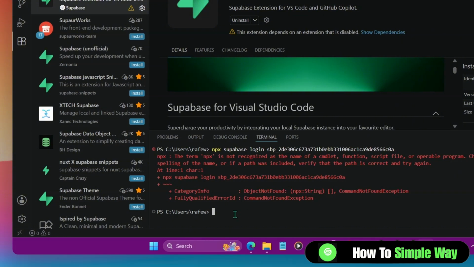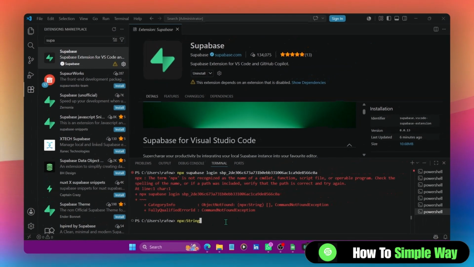If you see an error, troubleshoot by verifying your command format or checking your PowerShell setup. Whenever you create a new token in Supabase, use the Copy button to safely store the token for your VS Code integration.